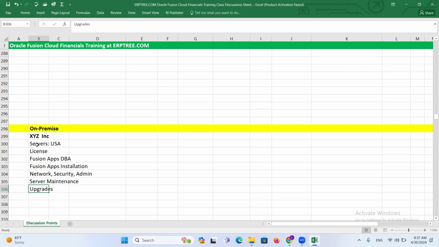So instead of buying the servers, taking the license, maintaining the DBA, all this you can give to Oracle itself. You can say to Oracle, hey, I want to use Oracle Fusion applications, but I'm not interested in buying the server infrastructure, which will cost too much for us. And I don't want to take the license where you'll be charging more. And I don't want to maintain the DBA team.